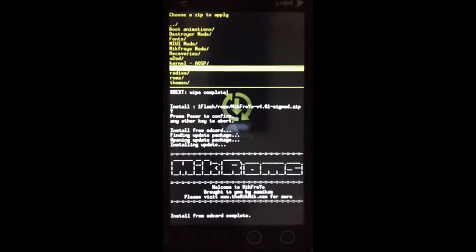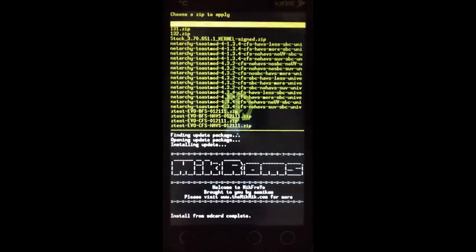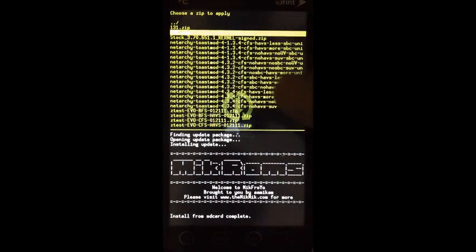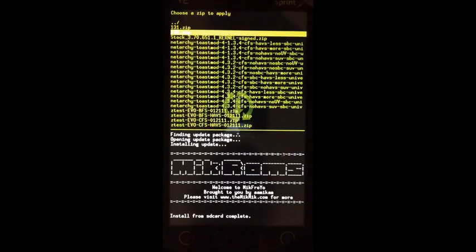I'm going to go up to kernel sense. And I'm going to find 132. As you see, I've got a lot of different NetArchy kernels on there. I've got some Ziggy kernels on there. These are just storage.